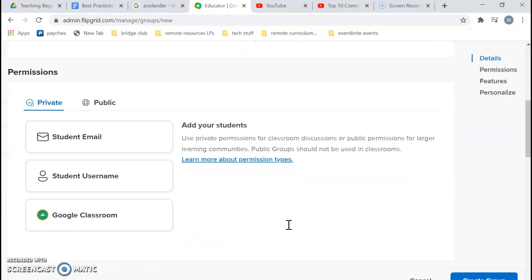Over here, you can set the permissions. There's private and there's public. I would stick with private just because it's for your class. It's not necessarily for other groups. And it doesn't make it any easier to access for your students if it's public, actually.